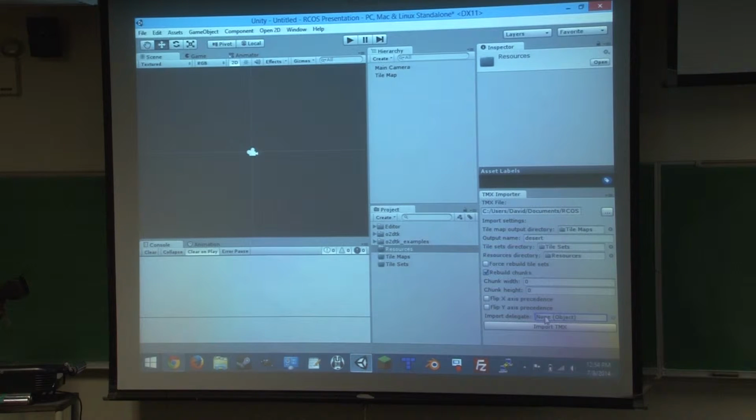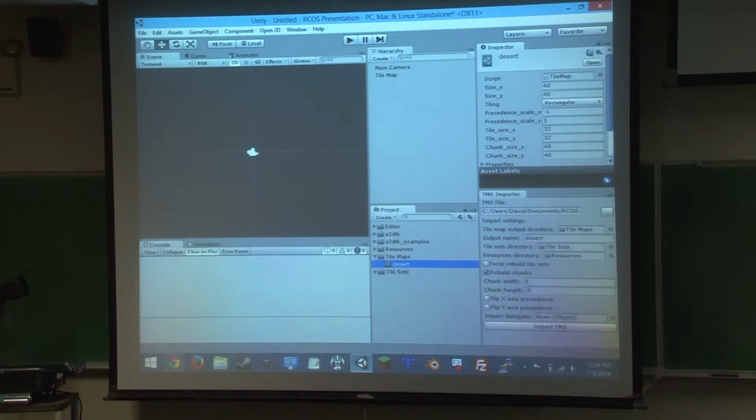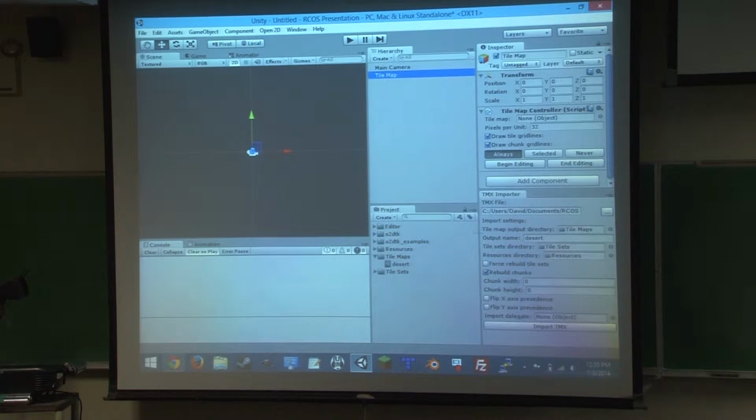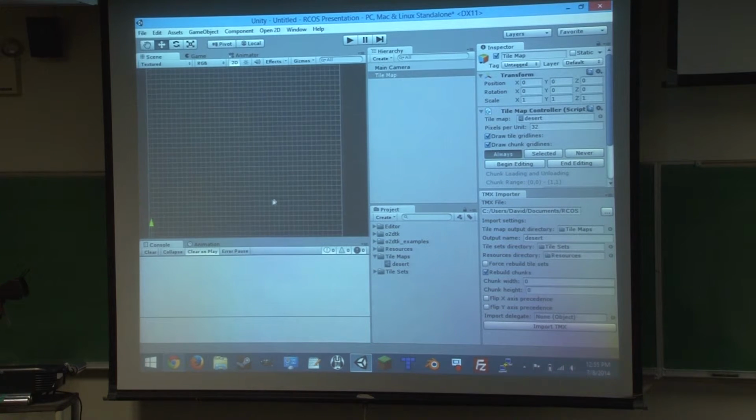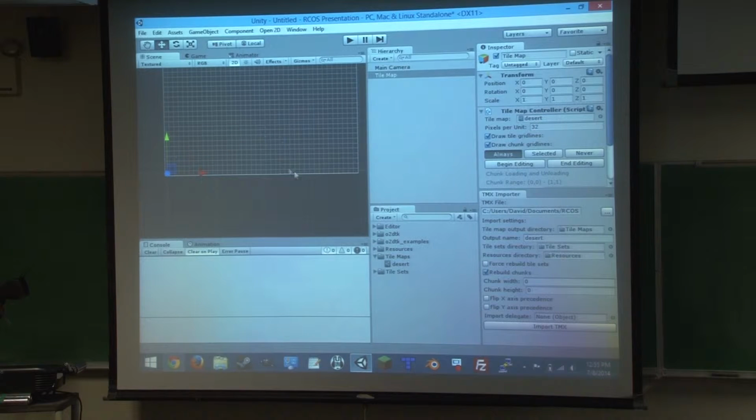We're not going to be using any import delegates this time, but import delegates let you add some custom scripting to when you import your tile map. And then to import it, we just click our import button, and it'll go through that little dialog for us. And when we twirl open our tile maps directory, we've now got our desert tile map, and we can see some basic info about it in here. And now you can see it shows us the general layout of our tile map.